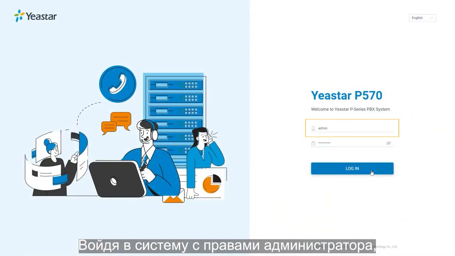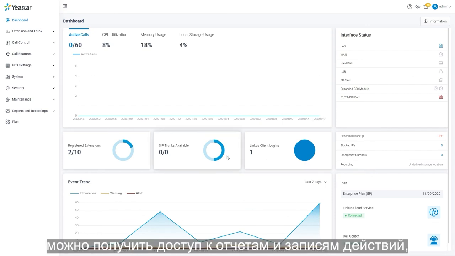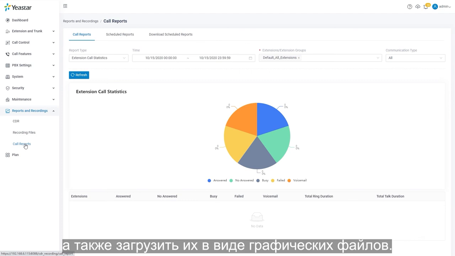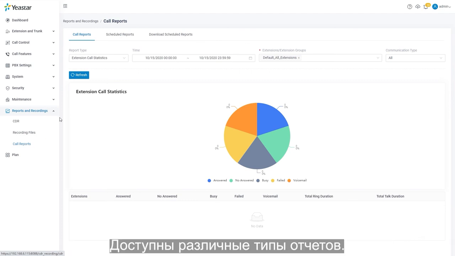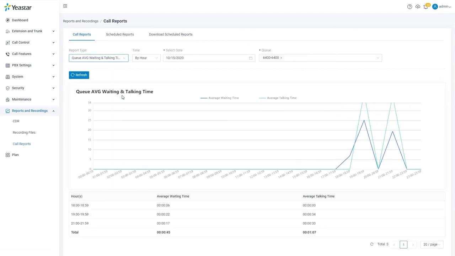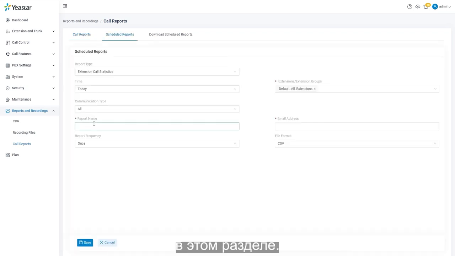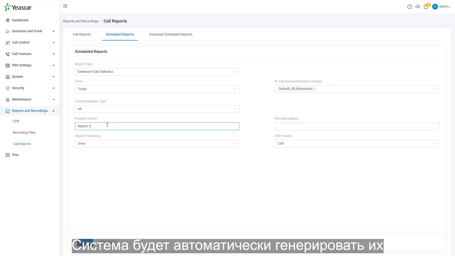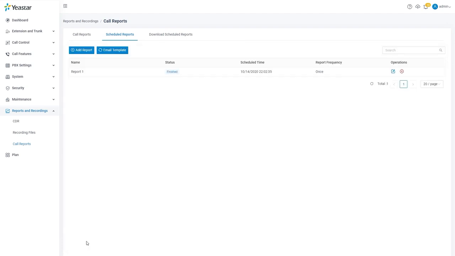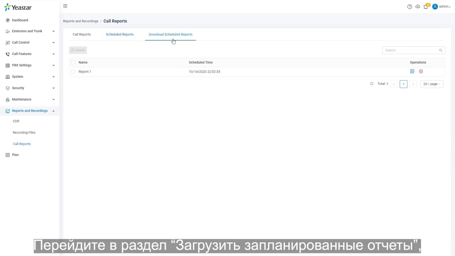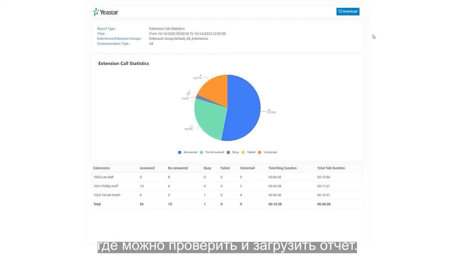And when logged in as an administrator, you can go to Reports and Recordings of the Web GUI to check and download graphical reports of your call center. There are many types of reports available. You can set scheduled reports by clicking on Add Report on this page, so the system will generate the reports automatically according to your configuration. Then, go to Download Scheduled Reports, and you can check and download the report.